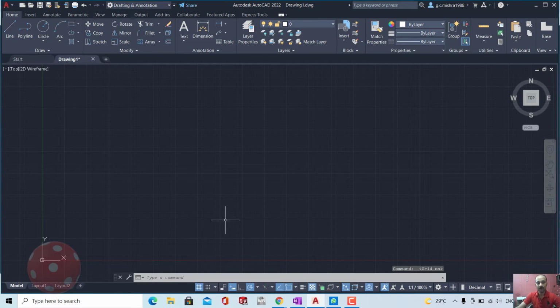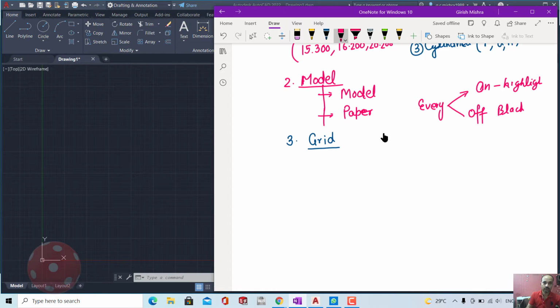So by default grid is shown. I will be recommending that you should turn on grid by default. It should be on for the beginner. As you become familiar, then if you need to hide that, you can hide that also.